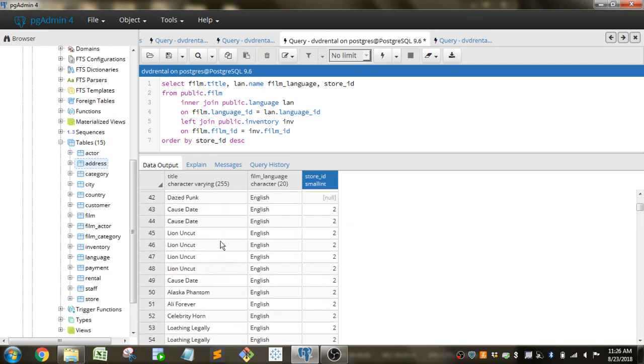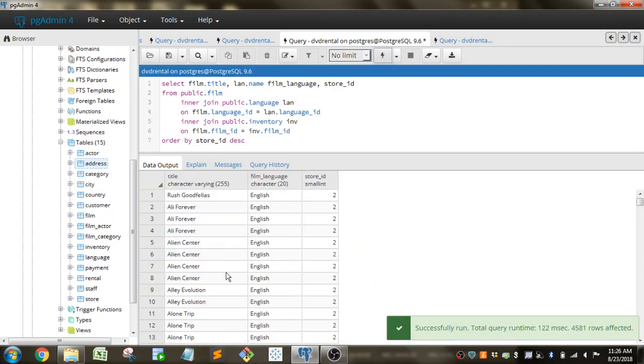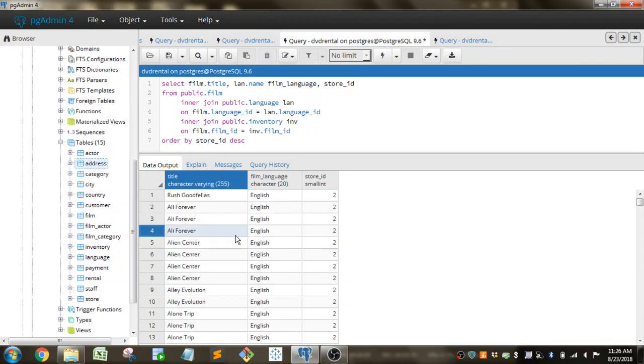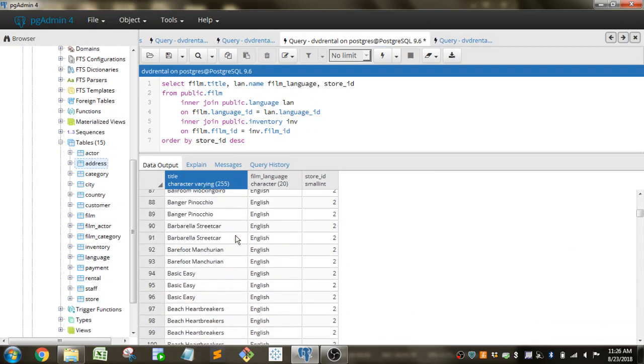And then you can see things like Lion Uncut. We've got 4 copies in store 2. Cause date, we have 2 copies, etc. Now if I change this left to an inner join, what you're going to see is all those ones where there wasn't a match disappear, and we only see the ones where we have inventory in the stores and there's a record in the inventory table.